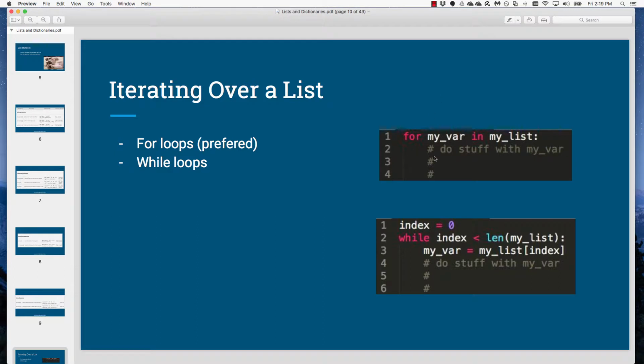Okay, so the preferred method is to use this for loop. The abstract syntax looks something like this, where we create a variable that's going to be used for each iteration to represent the current element. So we say for my var in whatever the list is that we're looping over. And then in the body, we'll do some stuff with my var.